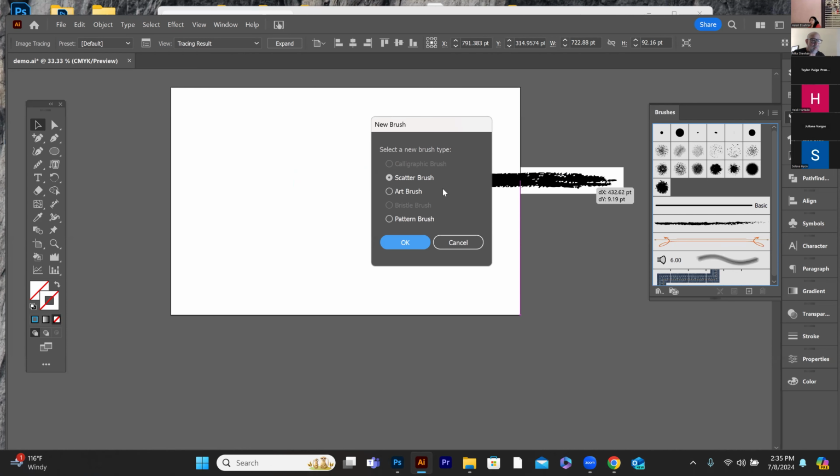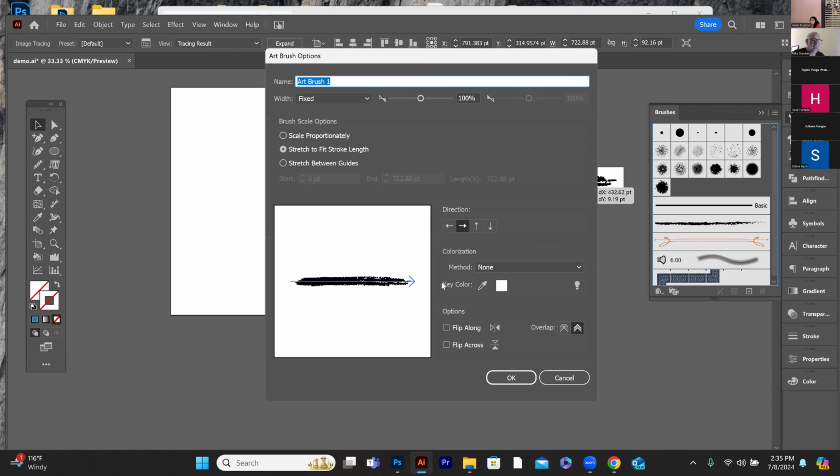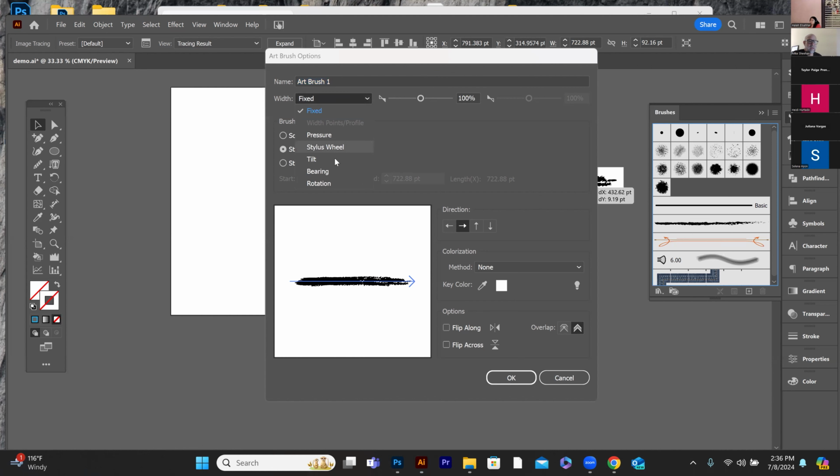Okay, so for now, what we're going to work on is art brush. I'm going to hit OK. I want to get this. Okay. This right here, we don't want fix, we want pressure. Both of these, I forget how it works, but I think they both affect the end of the stroke, if I remember right. We'll try it this way. Scale, stretch to fit stroke length. I want that. Method, I think I use tints and shades. And let's just say, okay.